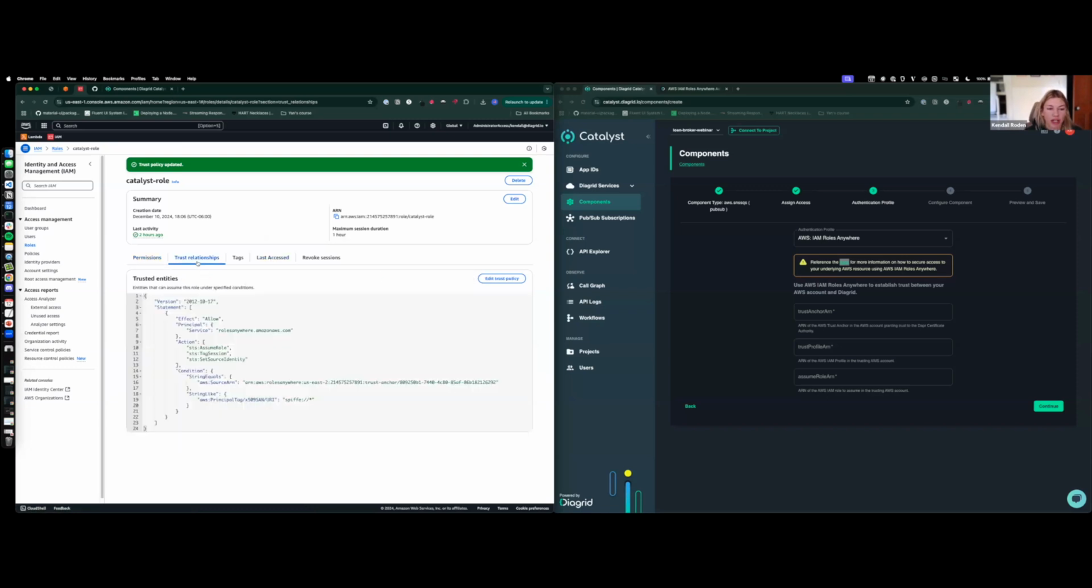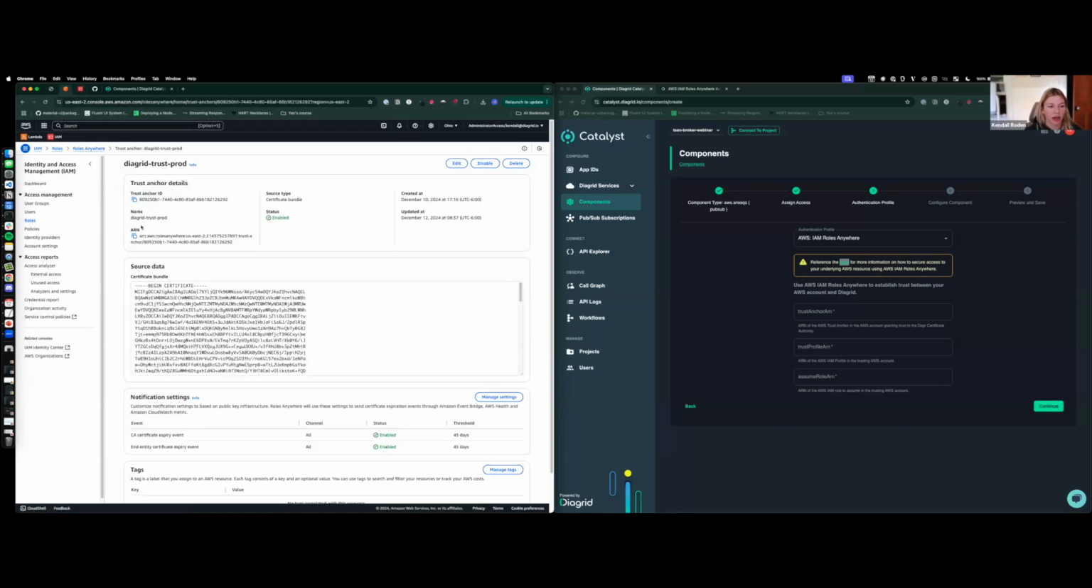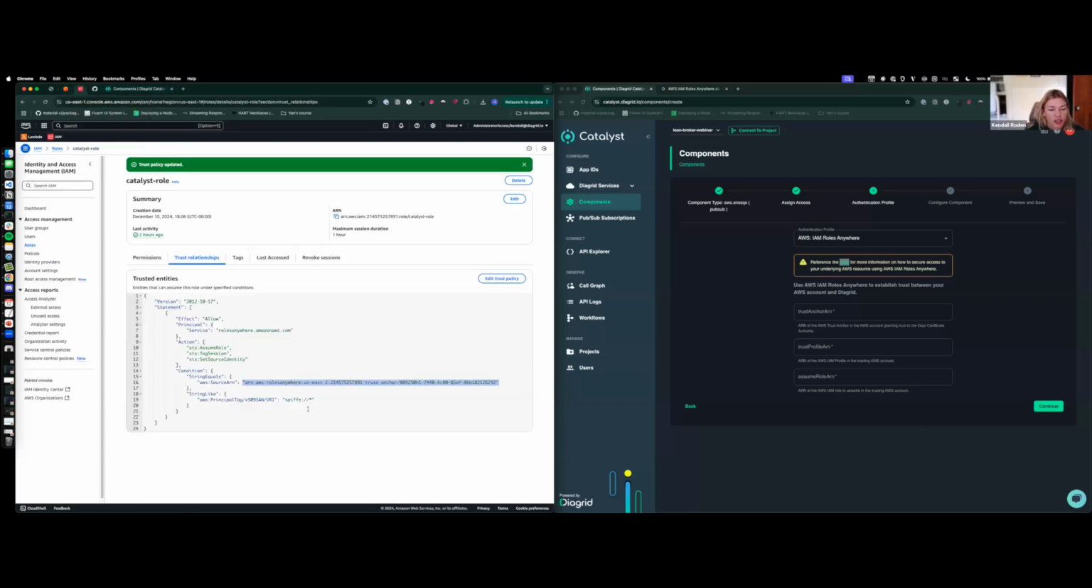The only difference is that you're going to add a trust relationship to an external entity, which in this case is going to be referencing that trust anchor that you created in IAM Roles Anywhere. So you can see I have the ARN, that resource number for the trust anchor that I created. I got that directly from here. Once you have that, you're then going to pass in a SPIFFE identity for your project.